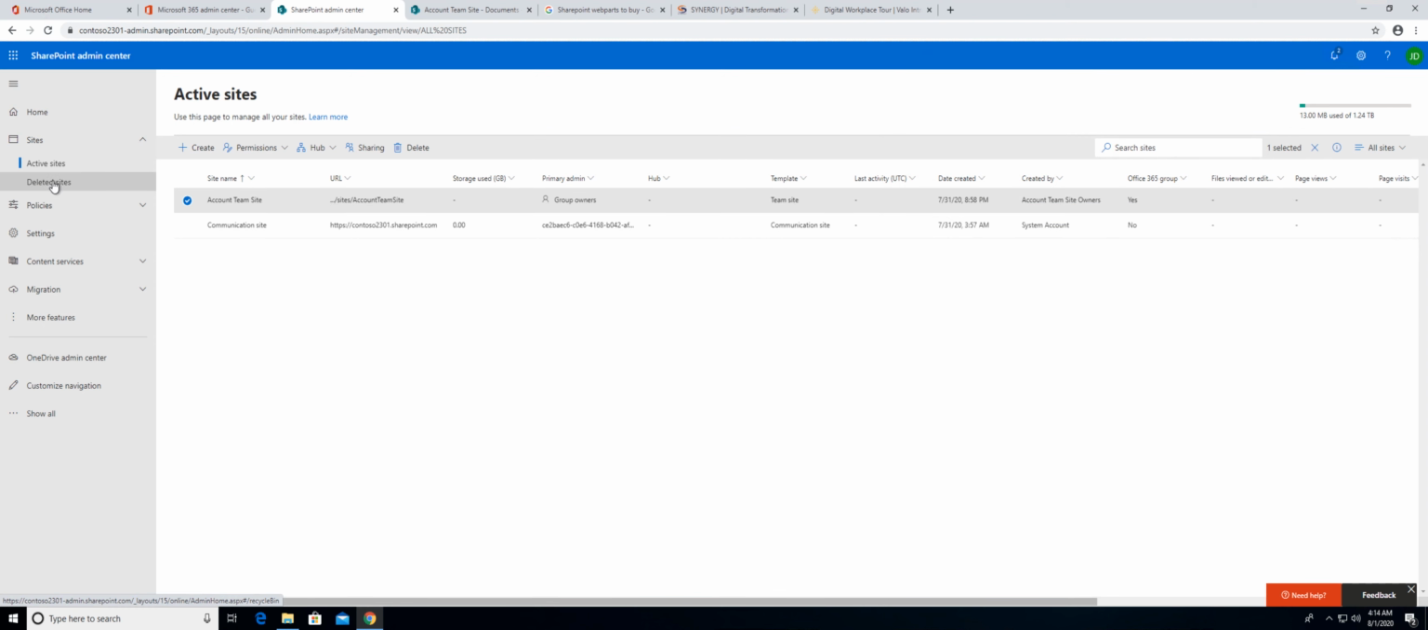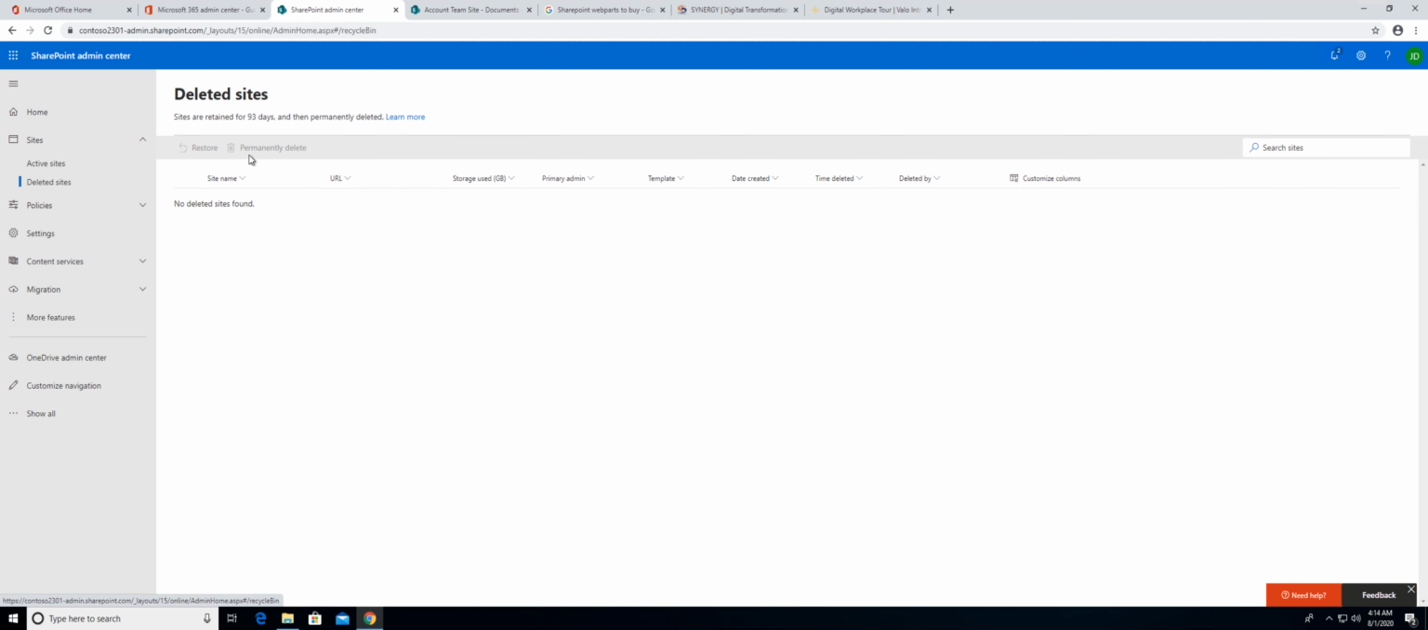Okay. Now, if you delete any site, it will be available for 93 days here, after which it will be permanently deleted, unless there is a retention policy applied on the site, which we are going to show you.